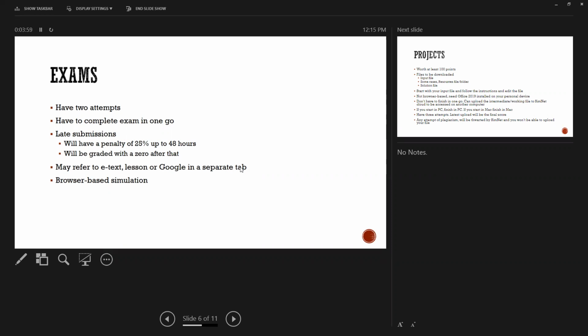While you're doing your exam, because it is browser based, you can also open your lesson or your e-text in a separate tab, and you can refer to it. If you don't know the answer to something, you can go back and refer, come back to your exam tab and do it. So that's a very good way. I would encourage you to take advantage of that.